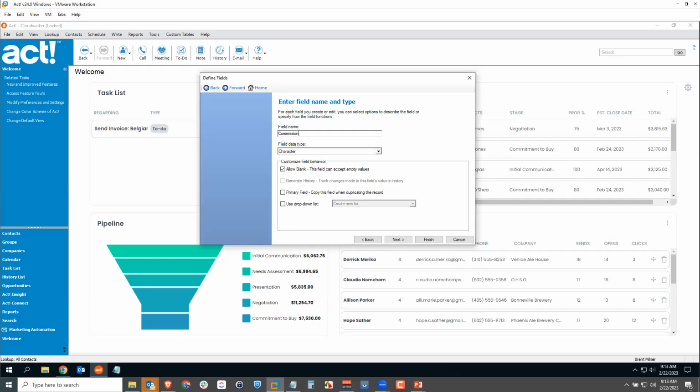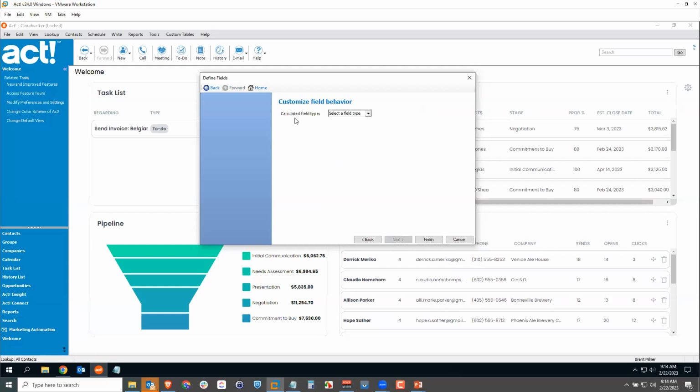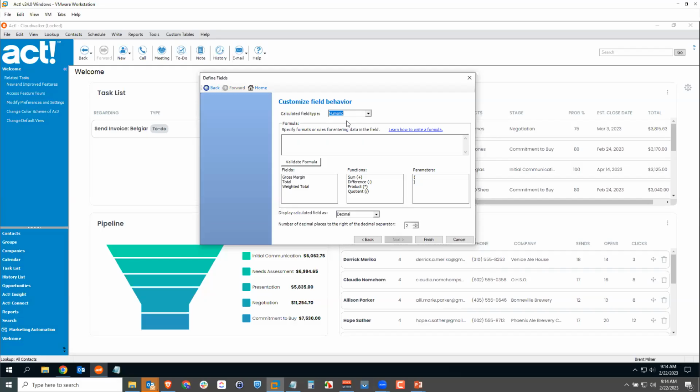You can call it whatever you want, sales commission or whatever. I'm going to call it commission. And again, this is going to be a calculated field, just like our age field was, except this time we're going to calculate based on a number instead of a date. So I'll click next. And so here where we have the calculated field type, instead of choosing date, I'm going to actually enter a formula here to compute this commission. When I choose numeric, now I've got my formula fields here where I can build or create formulas.